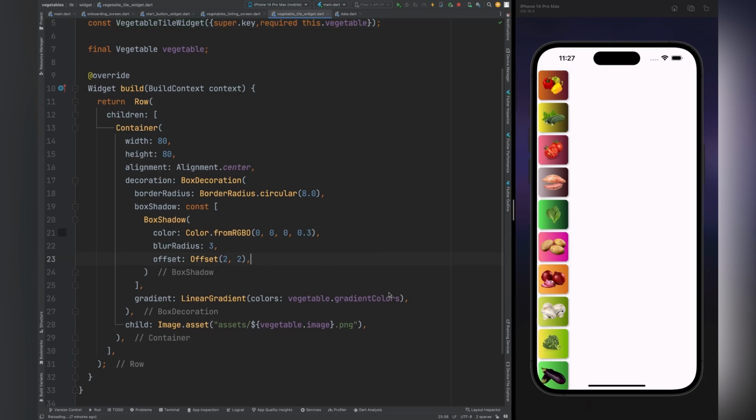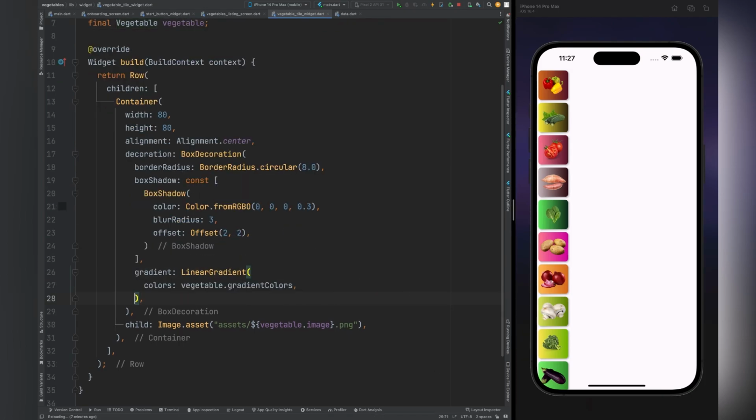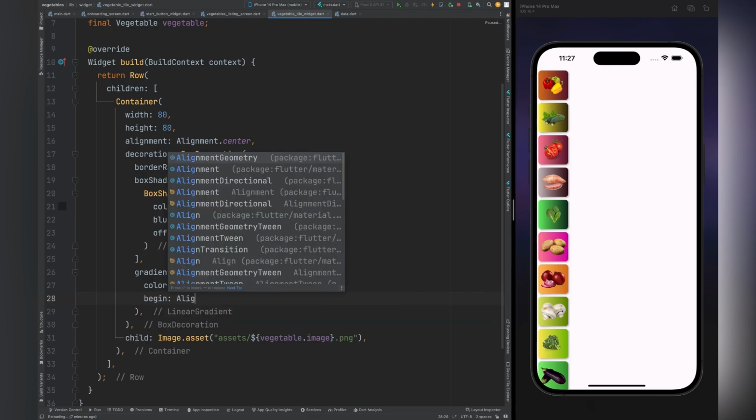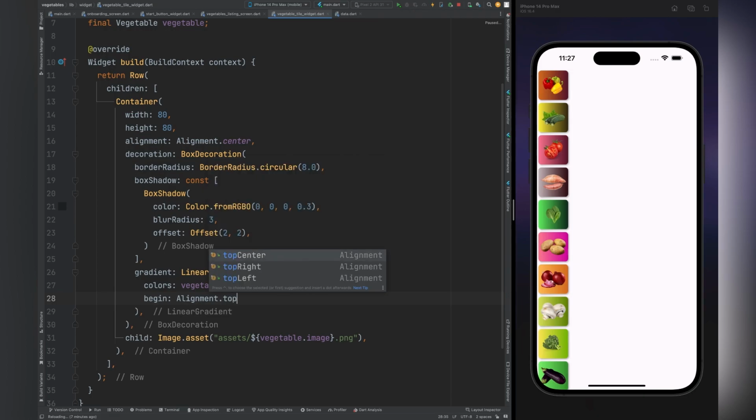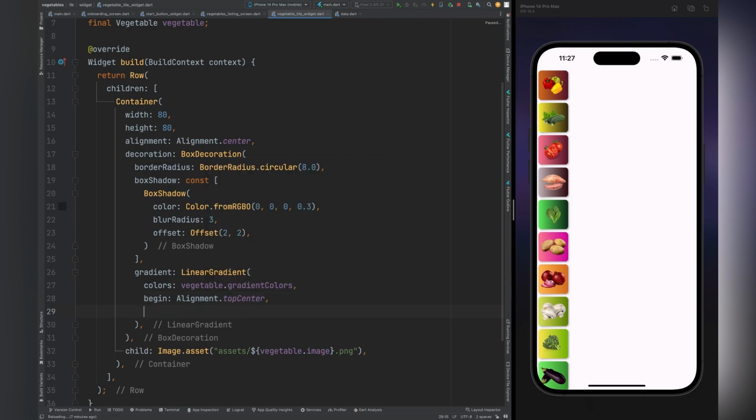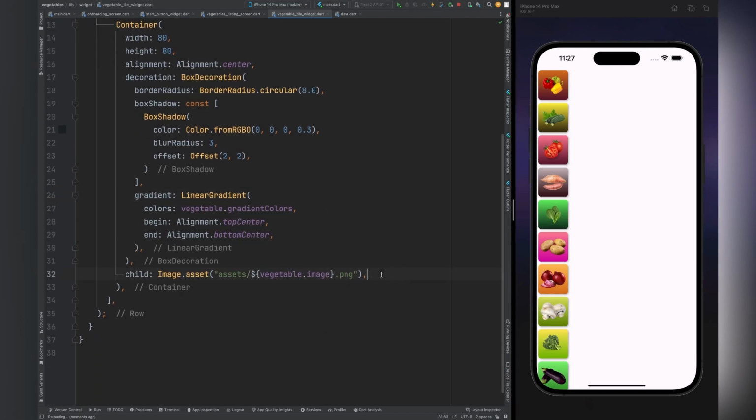For the gradient we have to add the begin and end alignment, because for now it is from left to right. What we want to do is set the beginning to alignment dot top center, and set the end to alignment dot bottom center. So now if we reload our project, you can see that the color alignment is changed. So we are done with this.